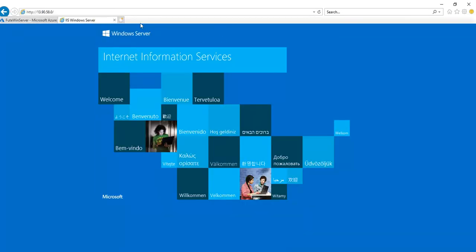Click here, and you see it was fast. This is the default IIS page from our virtual machine server that we just created on Azure cloud. So this is set up and working.